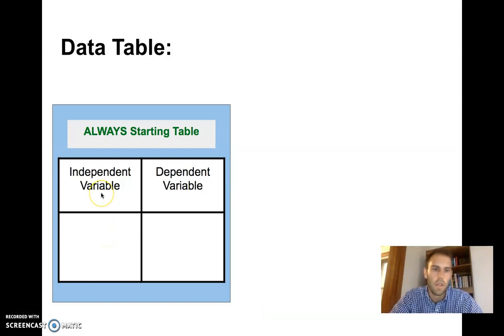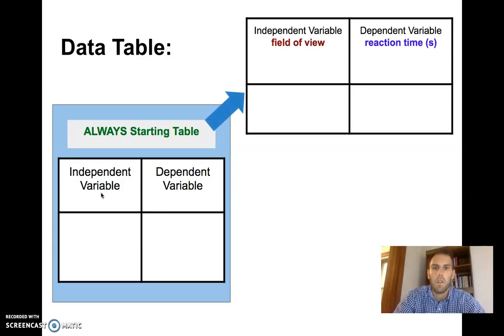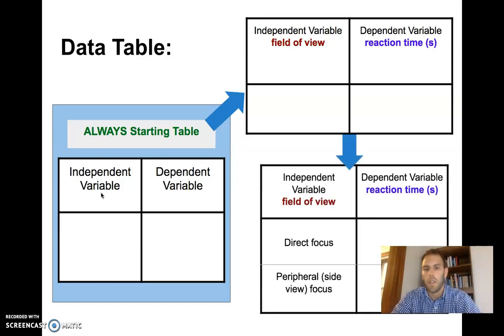So what I mean by that is every data table is going to have an independent variable on your left and a dependent variable on your right, usually. Right? And then once you can make that, you can ask, all right, what is my independent variable? What is my dependent variable? Well, we already identified those, right? Your field of view is your independent variable. Your reaction time is your dependent variable. And for the field of view, you have a bunch of different types of fields of view that you're testing, right? Well, in this case, only two. So we're going to be testing the direct focus in your field of view, and then the side view, or your peripheral focus, right? Now, let's say that we measure reaction time, and it's only one trial, right?